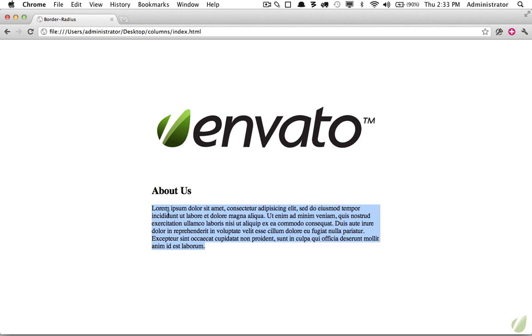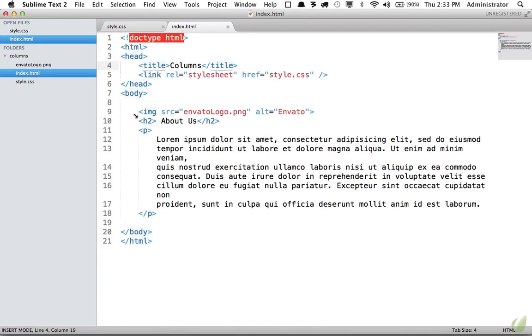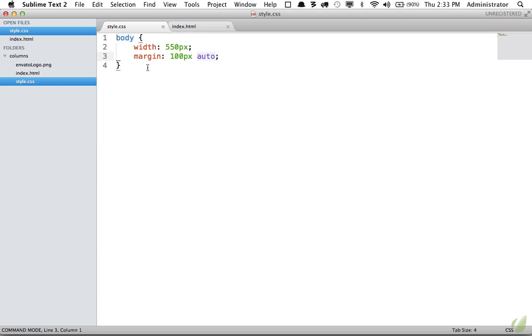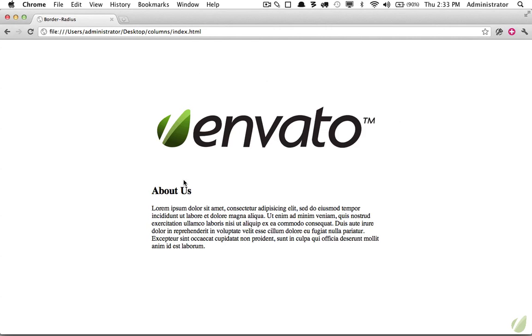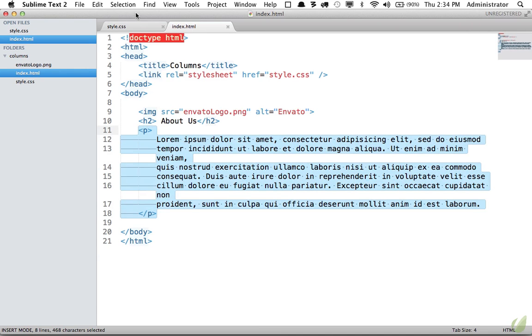And you're going to find out with CSS3, it's really easy. So let's open up our editor and take a look. Here is the HTML page, the Envato logo, about us, and a paragraph. Next, if I go to the style, you can see that we've set a width to the body and essentially centered this on the page. Fairly standard, right? All right, so now we're going to make the paragraph into columns.